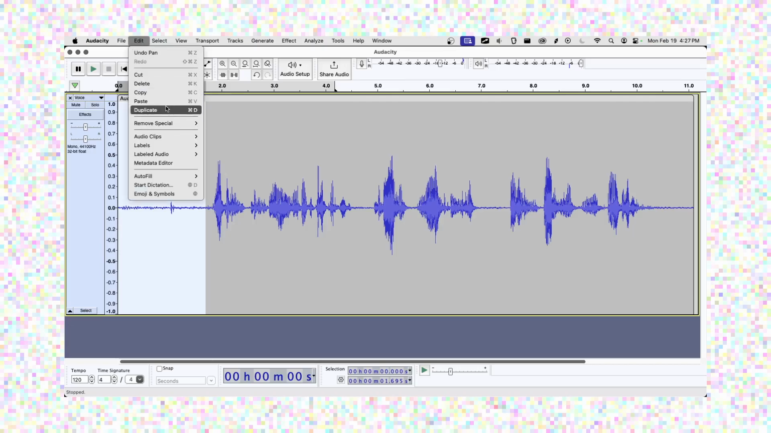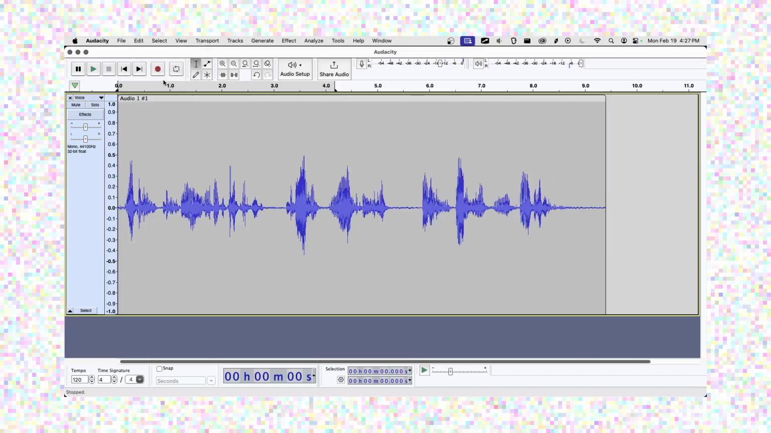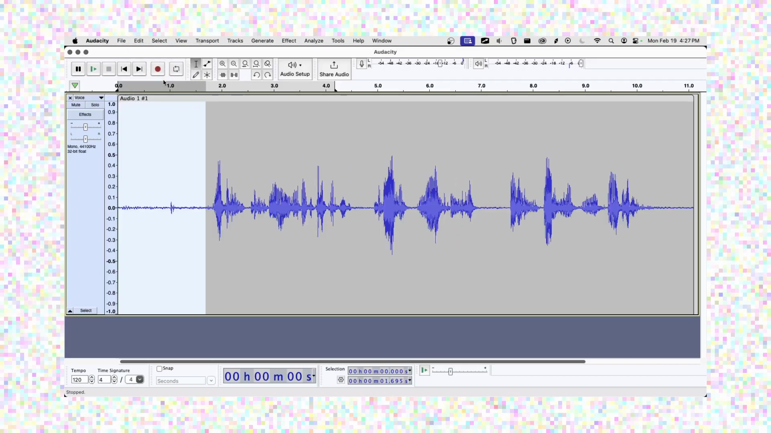So I can say cut, which is just Command X. So I can also do that on my keyboard, Command X. That just cuts out the audio. And so it moves everything over.